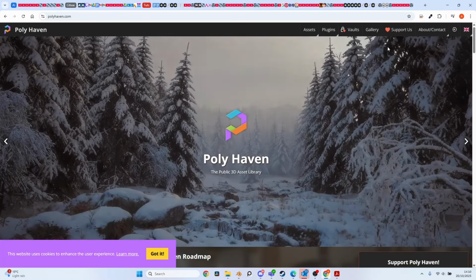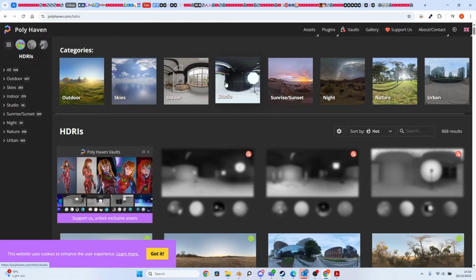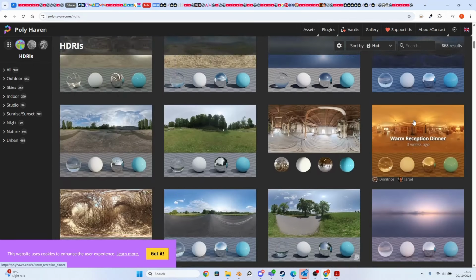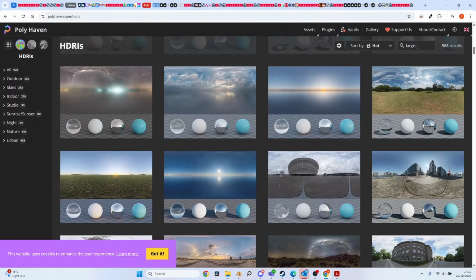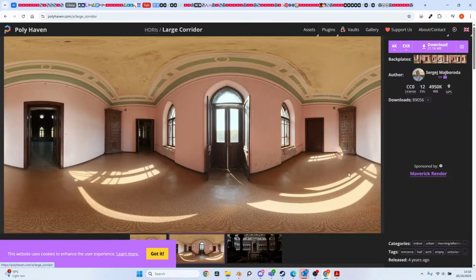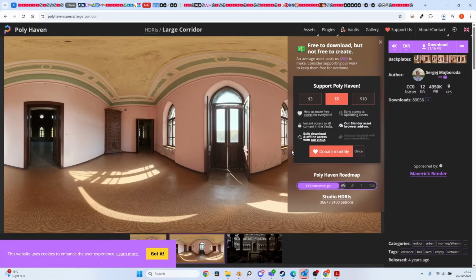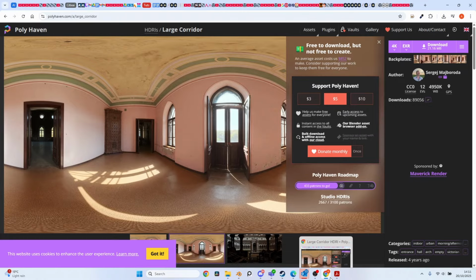So I'm going to go to polyhaven.com and get some HDRIs. And I want to find good lighting information. Can I search for it? Let's search for large. Can I get anything? There it is. I like this. I wanted to use this one. And we're going to download it as a 2K texture. It's all free. That's a 4K EXR, which is perfect.